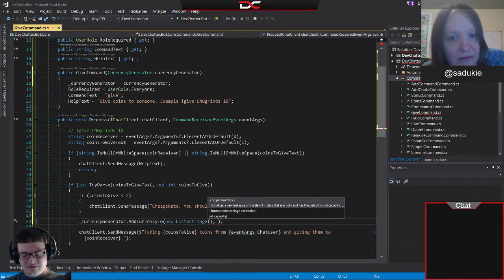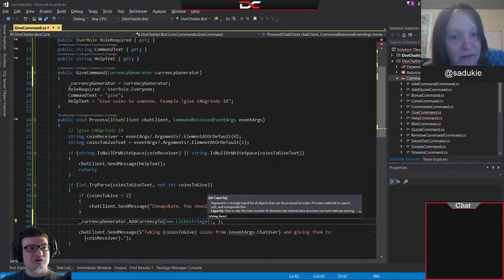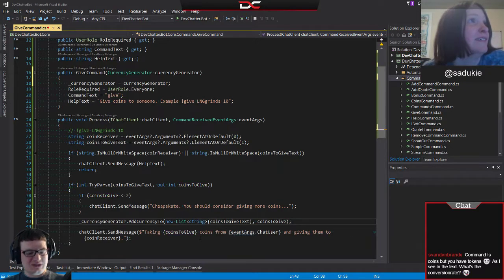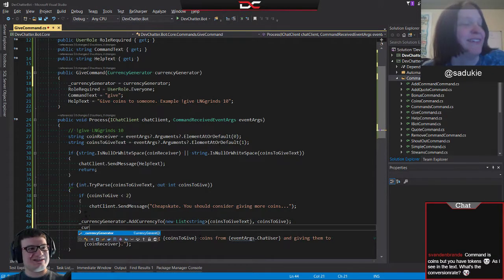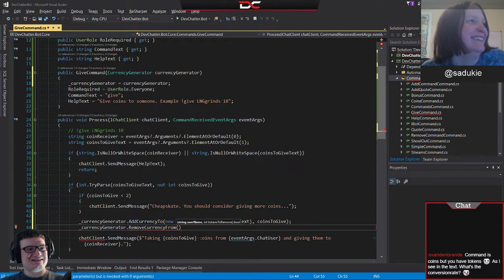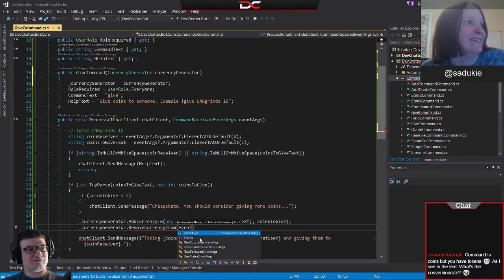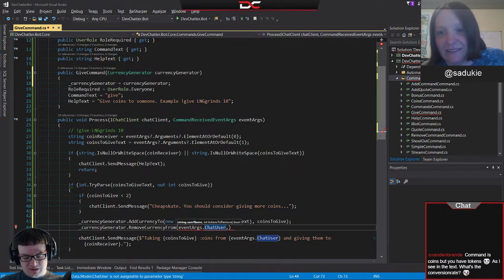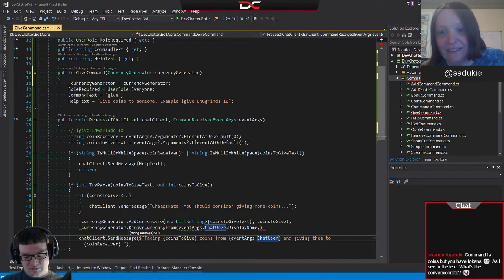So this will be a new list of string, and we're going to put in the single person that you specified. Well, before you even add currency and such, we got to make sure that that person actually has that currency. Yes, I agree. We need to do that. We will do that in a second. Let me write these. This is chat user. Oh, whoops, start display name. See, it's a good thing I did that.